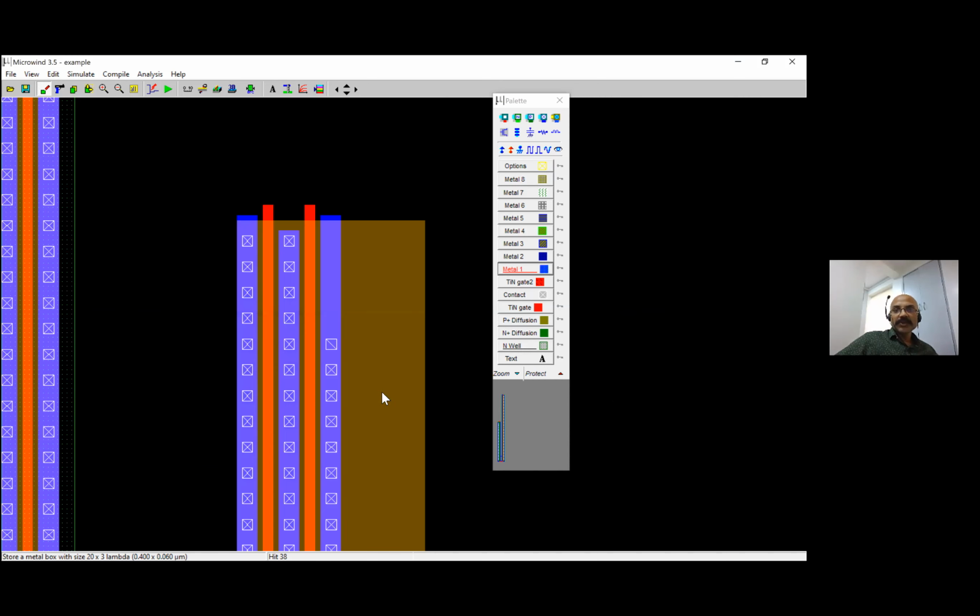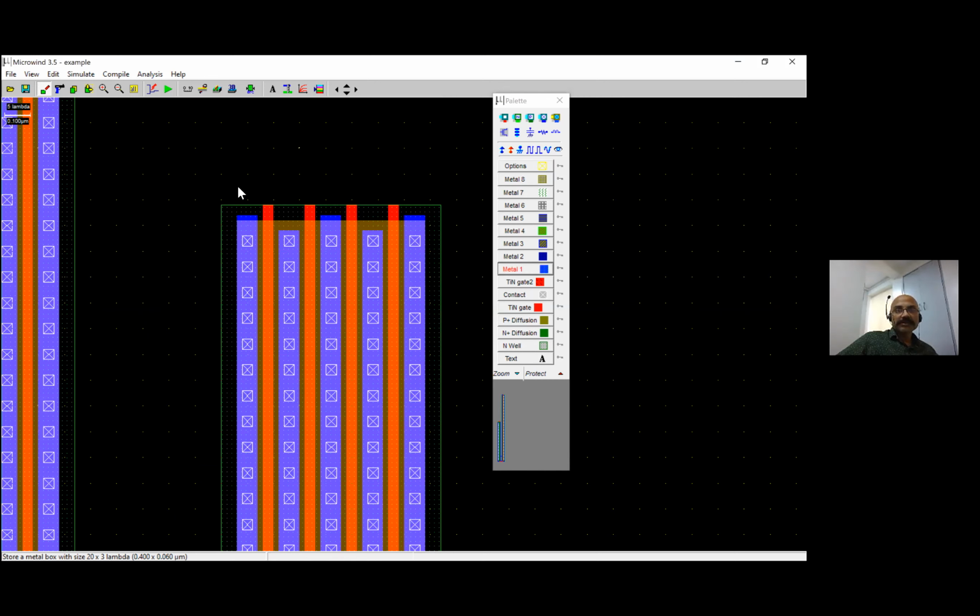Which drain, which source for MOSFETs, it doesn't matter because they are unipolar, bidirectional devices. So anything can be source or drain.